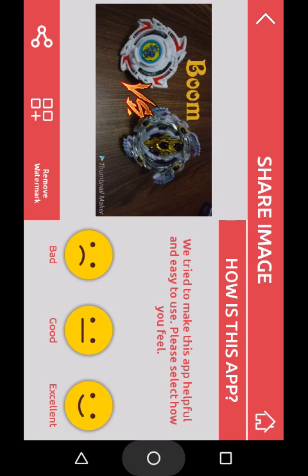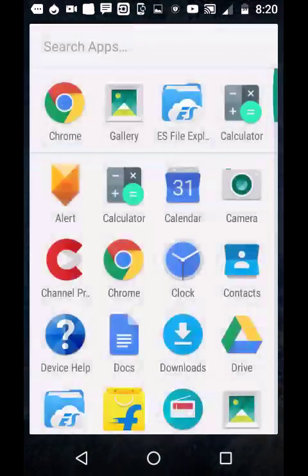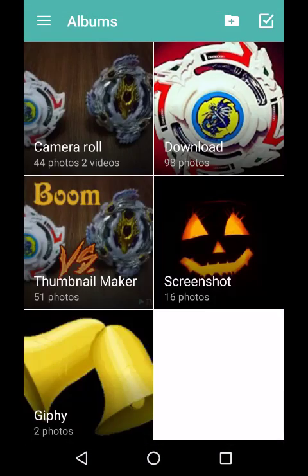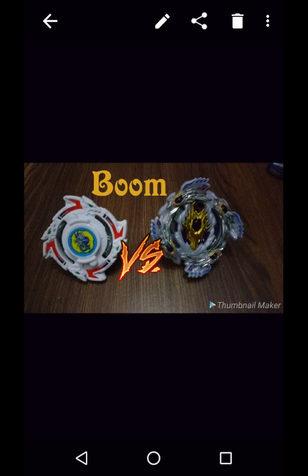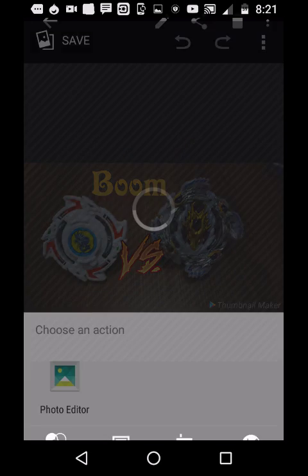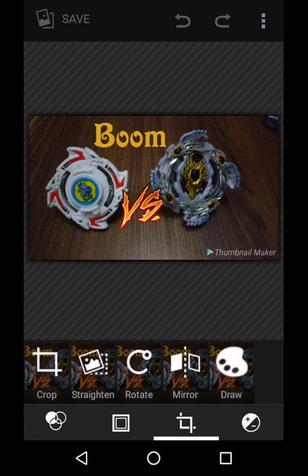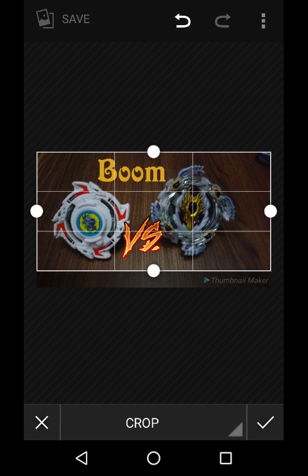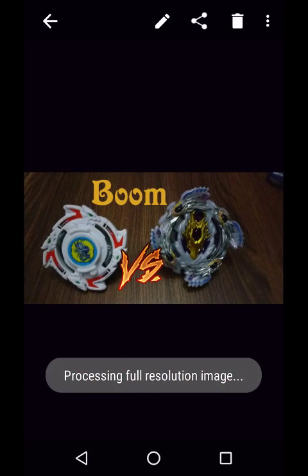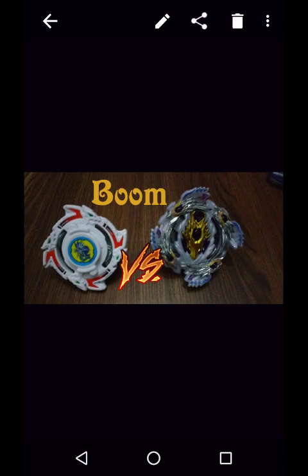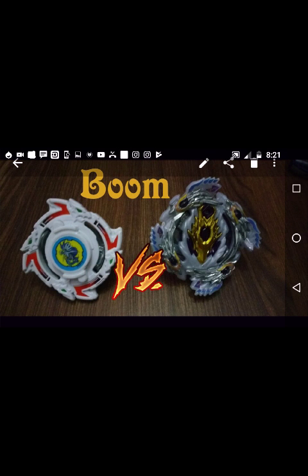So I click here, and then I go in gallery. You can see the image has been saved. But if you don't want this Thumbnail Maker watermark, then you can go for the edit option in your mobile phone, and you can crop it a little bit. Now see, the watermark is gone. Then just save it. And the thumbnail is ready.